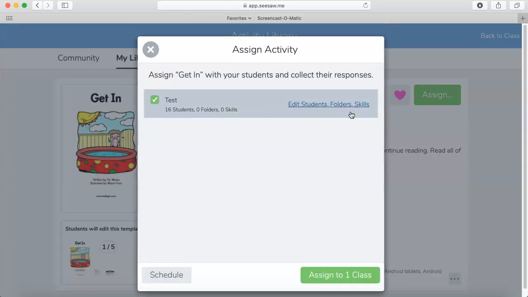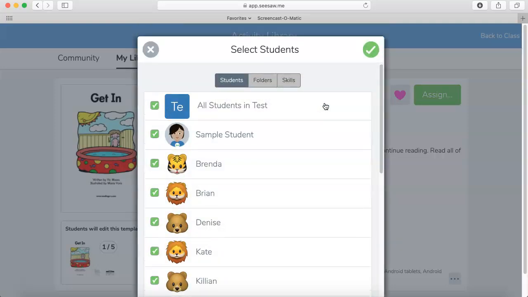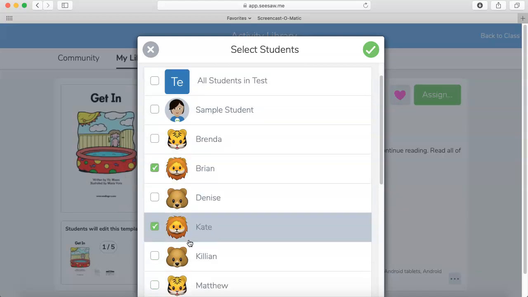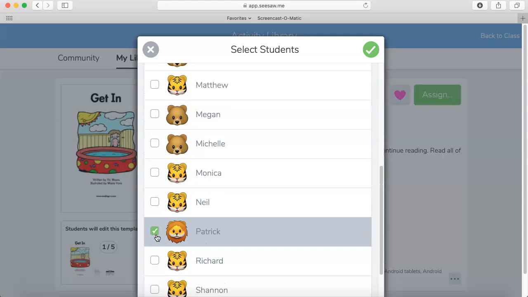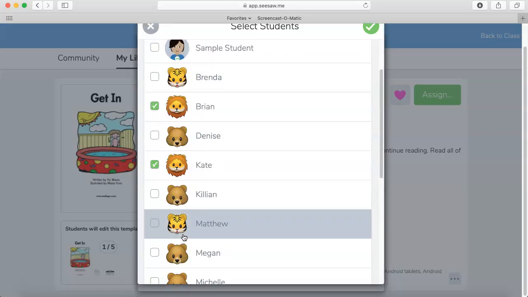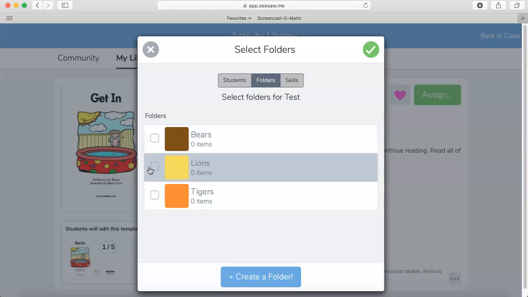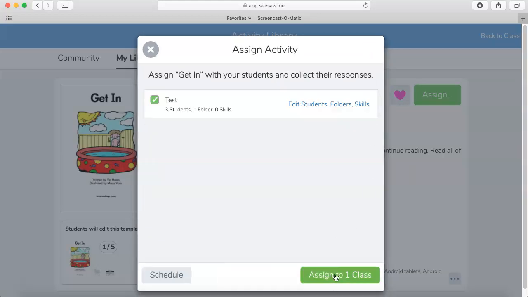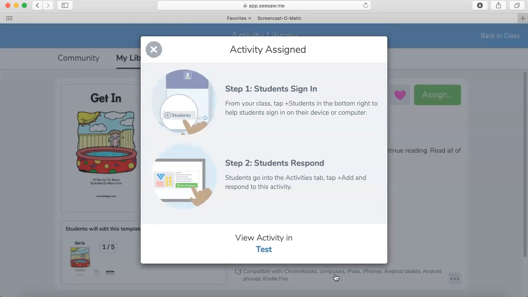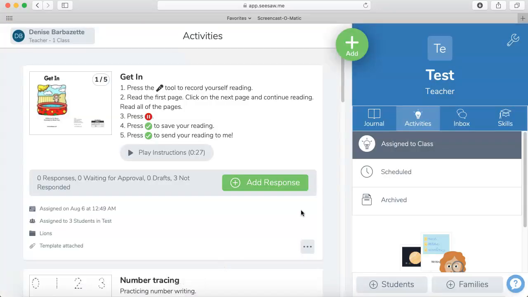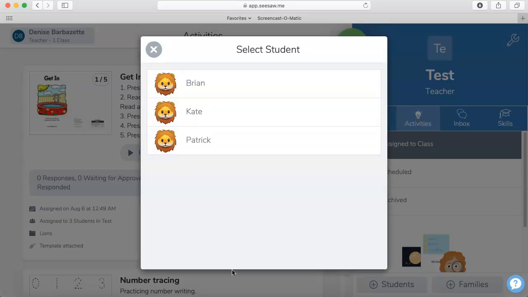I'm going to assign this, and I'm going to edit students, folders, and skills. I'm going to uncheck everyone, and I'm going to give this book to the lions. So I'm going in, and I'm not reading any names. I'm just putting a check next to all of the lions. Now I'm going to click to folders and put a check next to lions. Check. This is being assigned to the 3 students in the lions group. Only those 3 are receiving it, only those 3 can complete it.